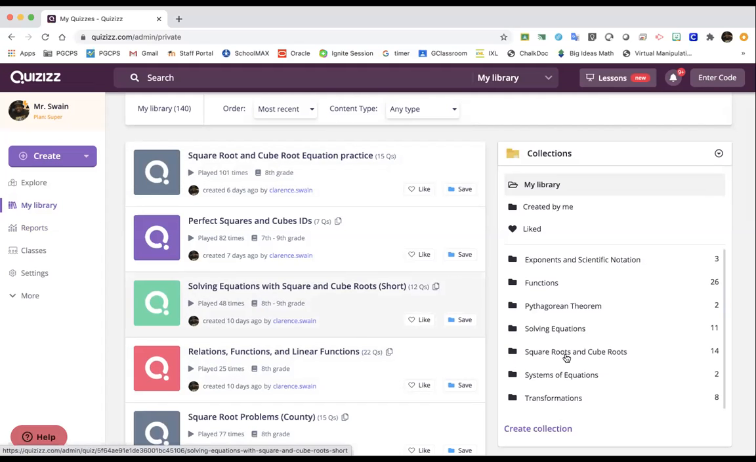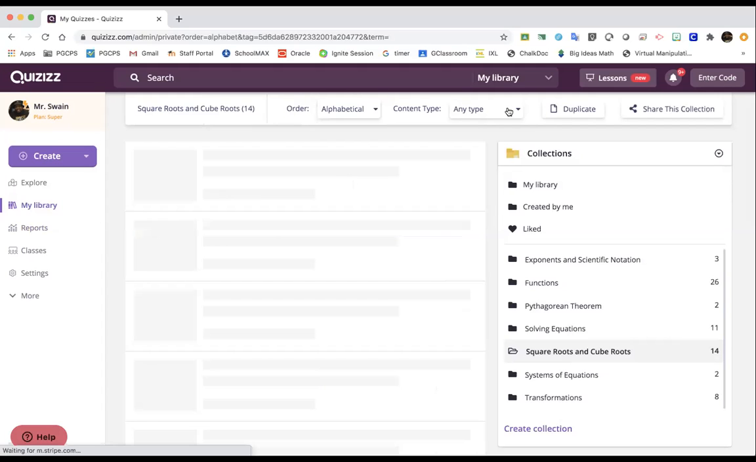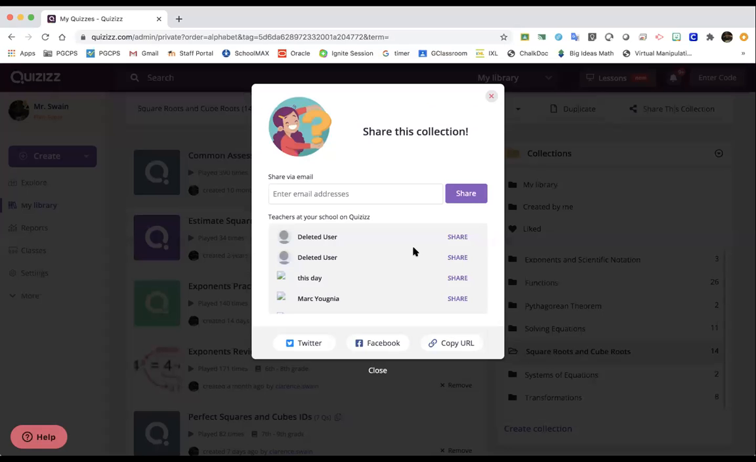Right now, we're doing square roots and cube roots. So when I click square roots and cube roots, I can now see I got 14 tests in there. I can order them by most recent, least recent, or just alphabetical. And then I can separate between quizzes or lessons. And another cool thing is I can share this collection, which I already have with my 8th grade teachers.